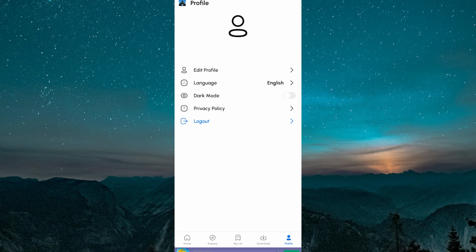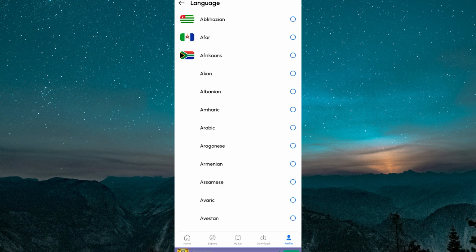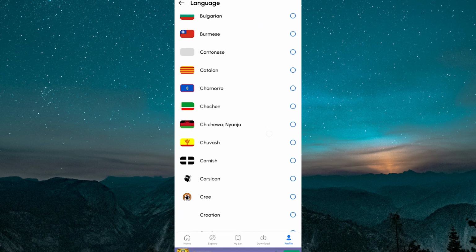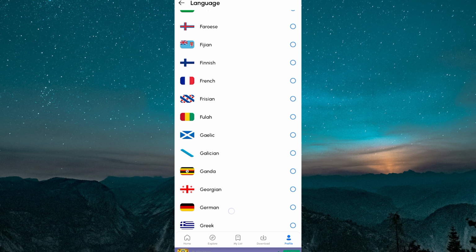Inside the settings, scroll until you find the language option. It might be written as language and region or simply app language depending on your current setting. Tap this and a list of available languages will appear. Choose your preferred language from the list, for example, English, Spanish, French, Swahili, or any other supported regional dialects.